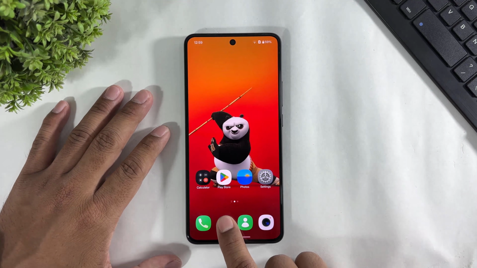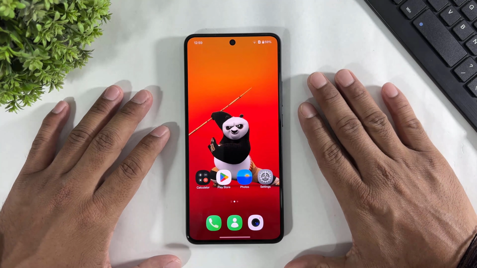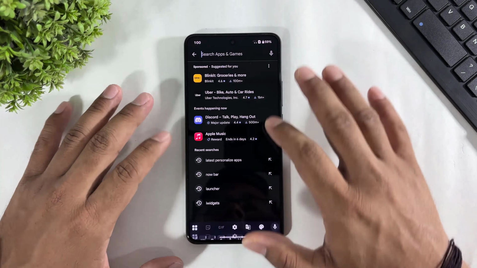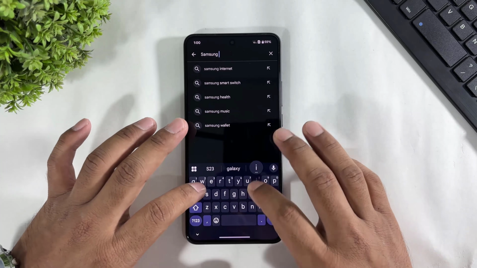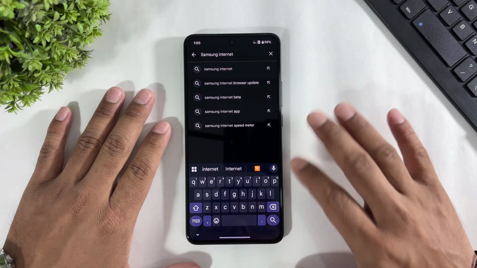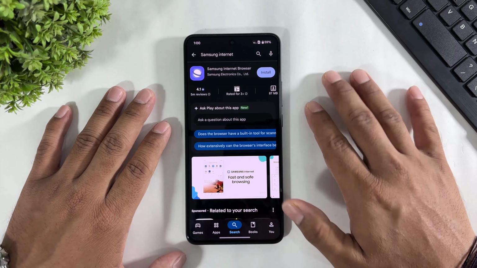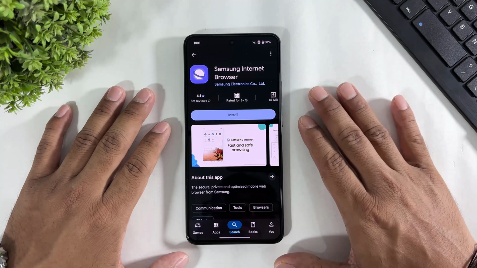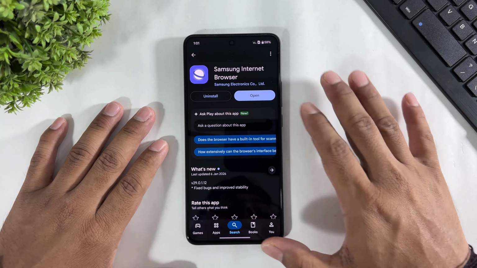First, I uninstall this Samsung Internet. Now go to Play Store, search Samsung Internet. And guys, look at this, the official Samsung Internet browser is available on Play Store. Simply tap and install. After install, simply tap and open.